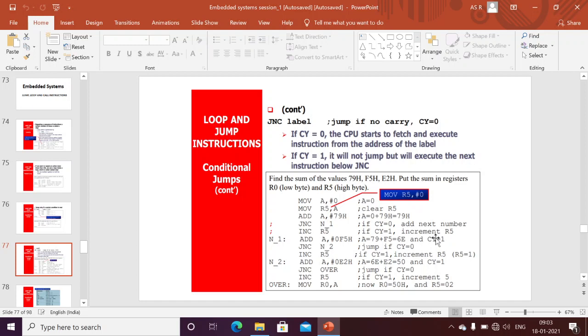Then the carry, I got the carry, right? Jump if no carry. No, I got the carry, so I will go to the next instruction. I won't jump to this location. I am incrementing the R5 content. Now the R5 value is 1. Okay, next add A comma E0. Now I have the 6E here.